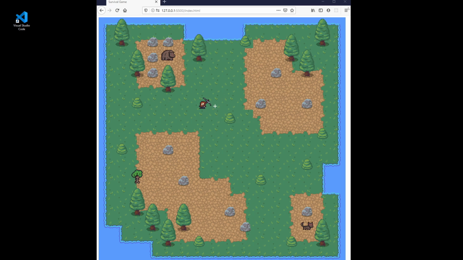Okay, so in this course we're going to create a survival game. So we have a little character here in the middle. She's wielding quite a big pickaxe, and she can move around the map with the WASD keys, and she can use the mouse to click and mine resources.